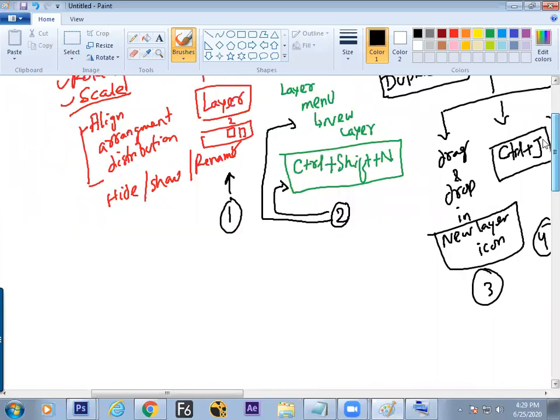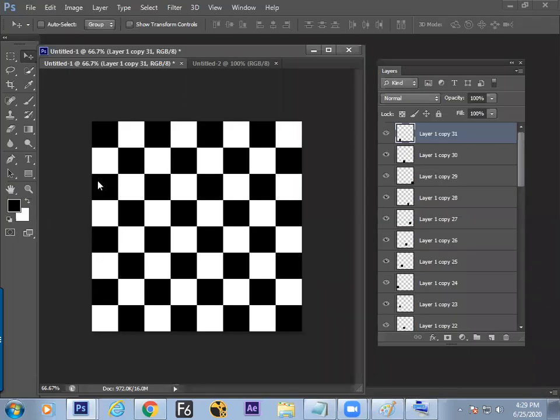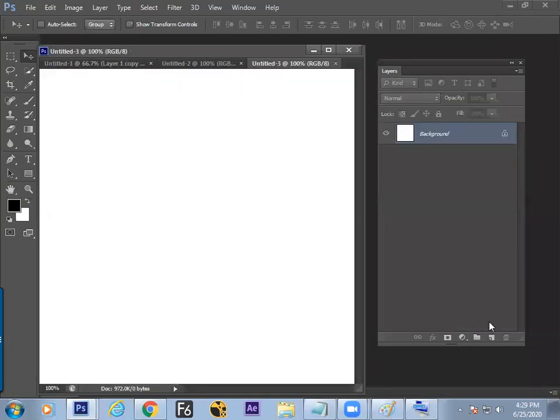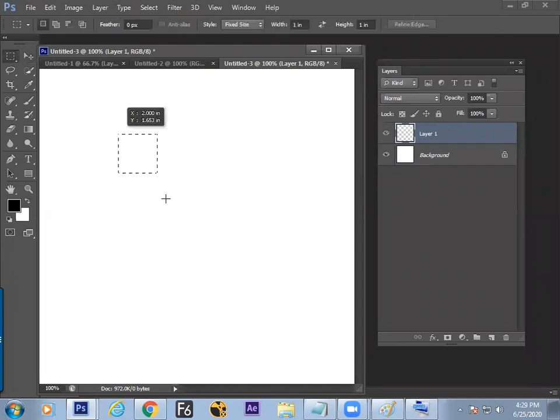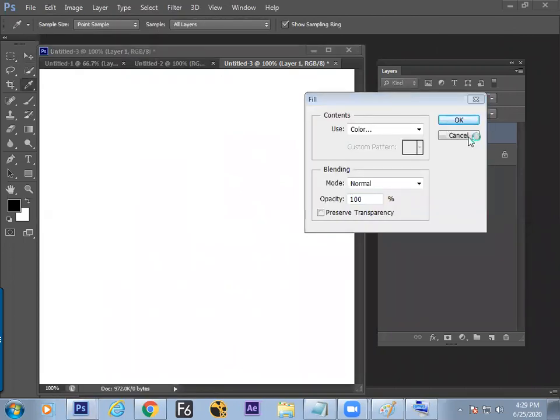How to make a layer, how to duplicate a layer, everything okay. But we are learning the layer to make these three events: move, rotate, and scale. Movement, we can see on screen how we are moving by Alt and drag. But how to rotate and scale the layers? Take a new file, take a new layer, make a box, fill the color, and get it ready to go for OK.